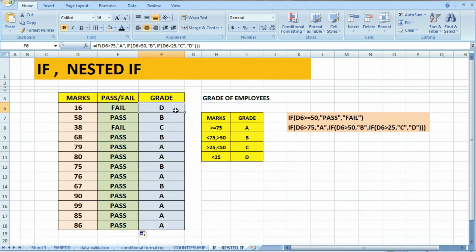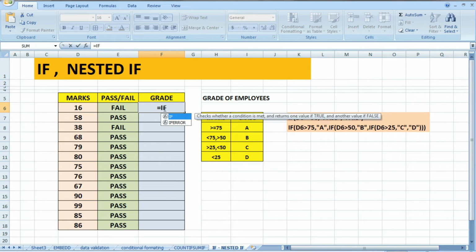See, here I have applied this formula for the grade. Now I will show you how to use this. Here I will delete it and write: if this is greater than 75, then it is A.